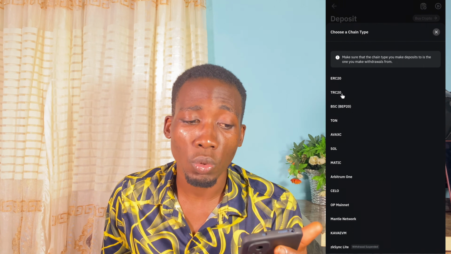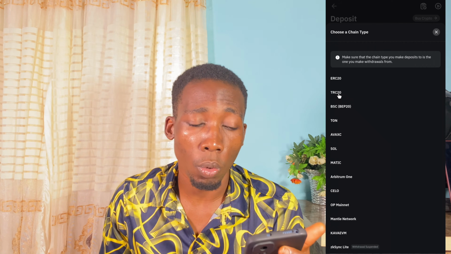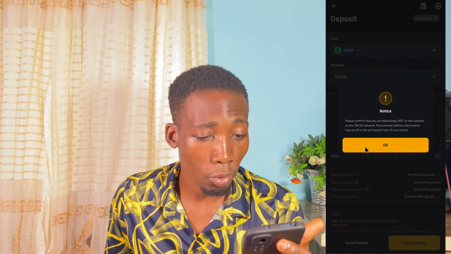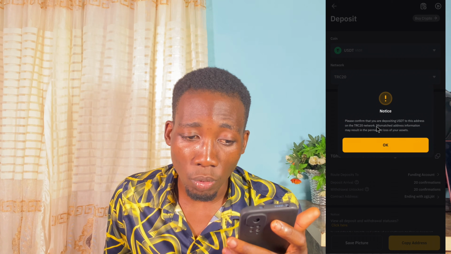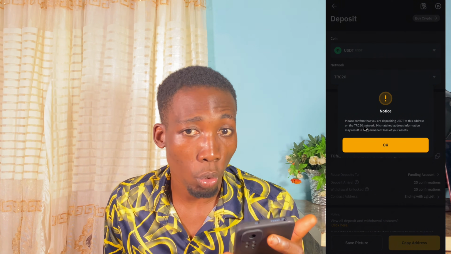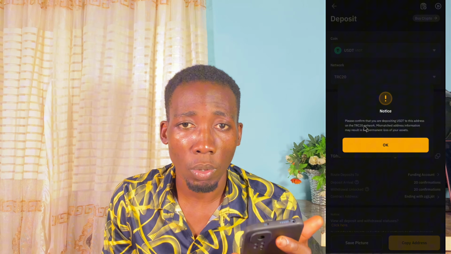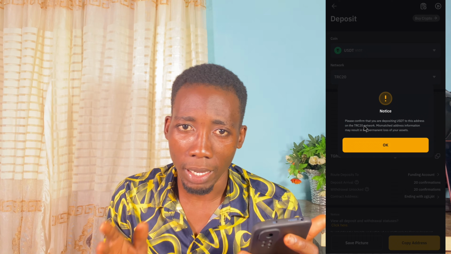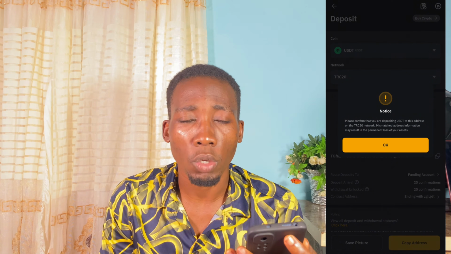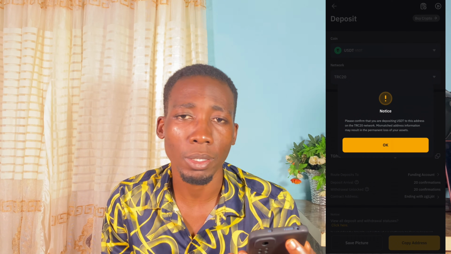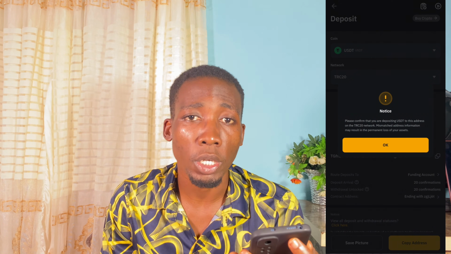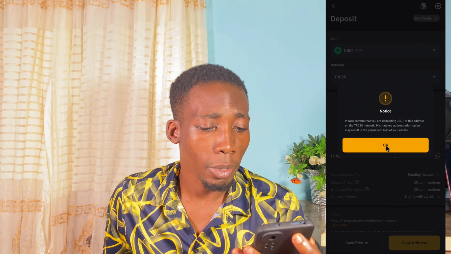So here now, let me choose TRC20 because the transfer fee is low. Let me choose this TRC20. After choosing it, a notice popped up here asking me to please confirm that I am depositing USDT to this address on the TRC20 network. So let's say, for example, I give someone a TRC20 network address, and the person sends the money to ERC20, the funds will be lost permanently. There's nothing you can do to recover it. So you just have to pay attention and tell the depositor to deposit the money into the correct network. So let me click on OK now.